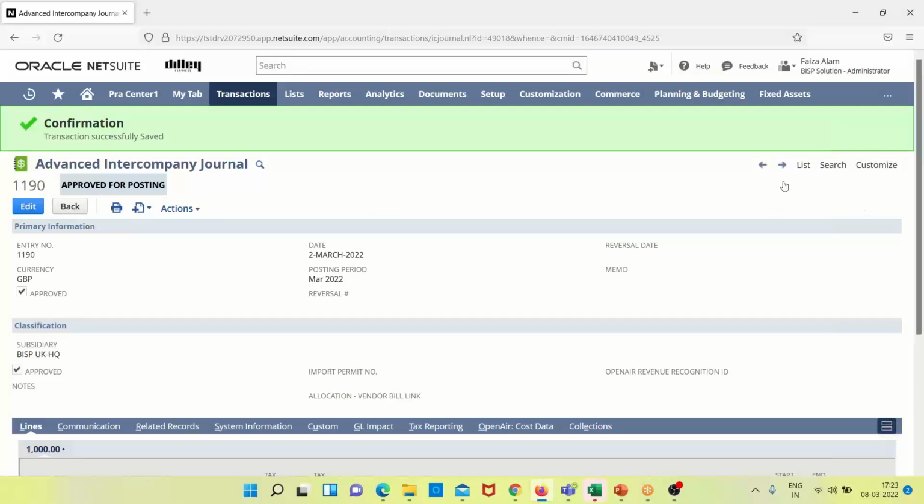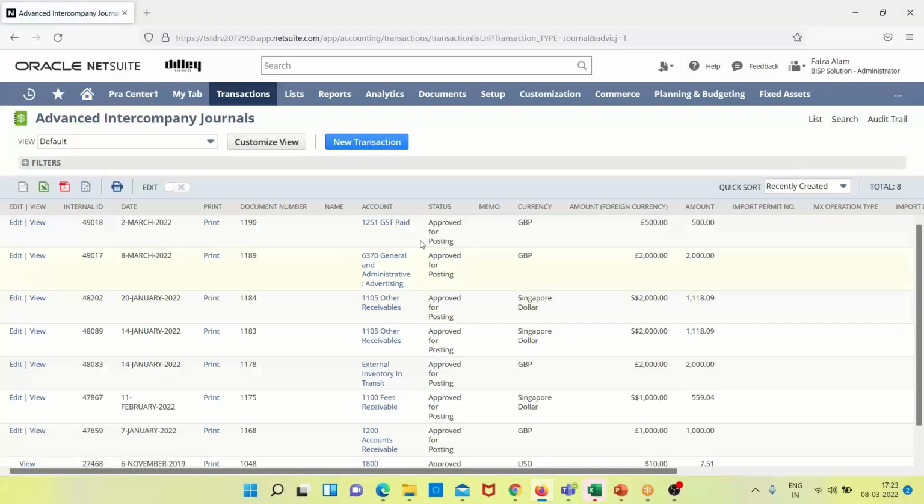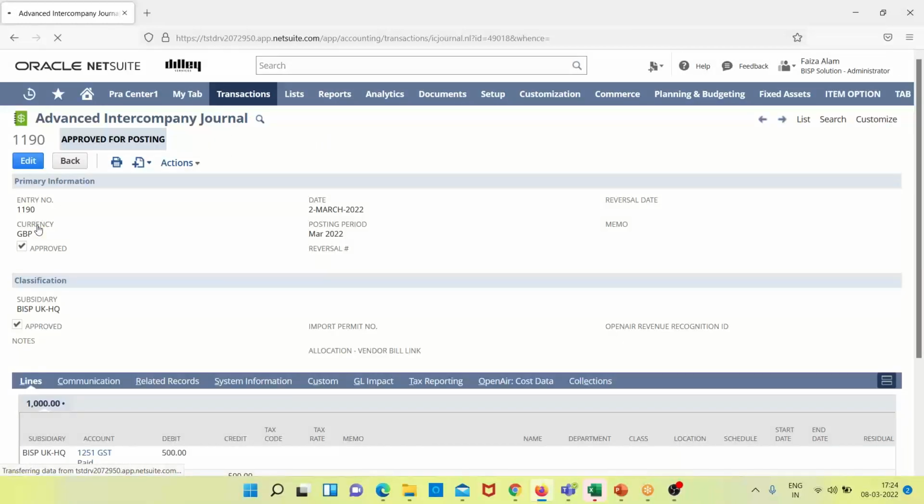So for having a look at it, we will go under the list where we can see that the elimination journal entry that we have just passed is here. In order to view it, we will click on view. So here we can see that our entry is approved for posting. Entry number is here, the currency is here, subsidiary, date, posting period is here.